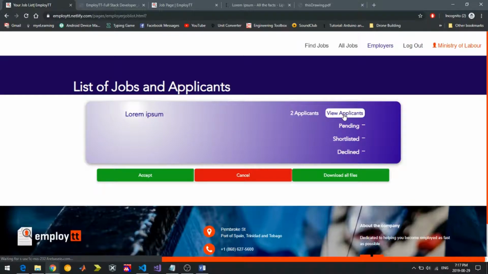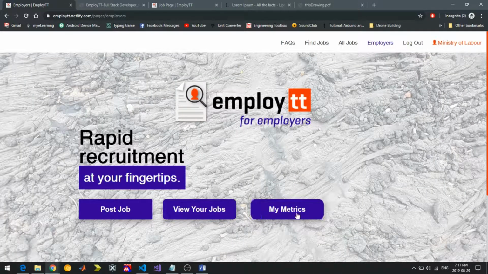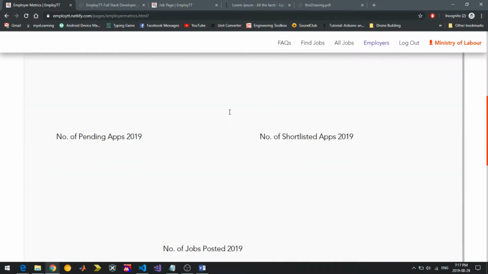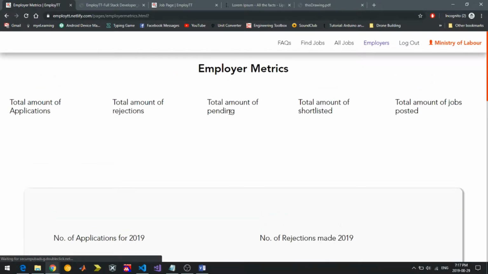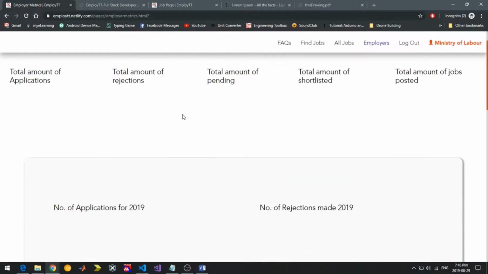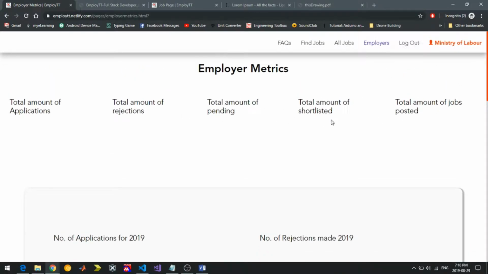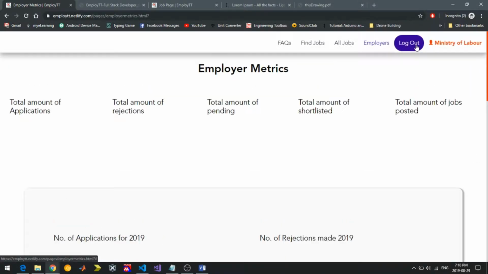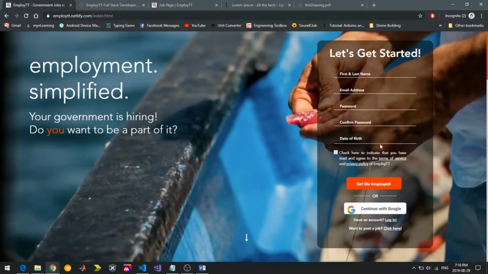Okay, we fixed that just now, but yeah. So apart from view your jobs, you also have your metrics that are unique to you. And ideally these would have loaded, but I'll show you what it looks like when it actually works. Just gonna log out really quickly and log in as the administrator.